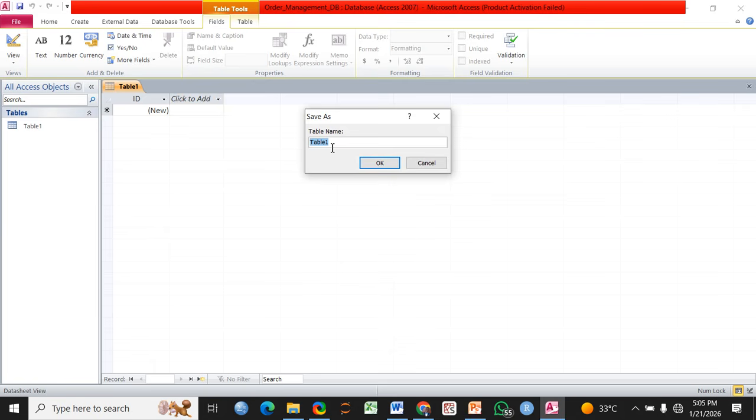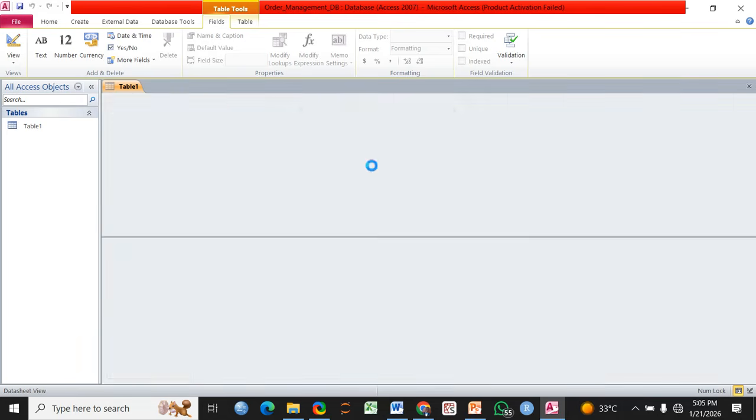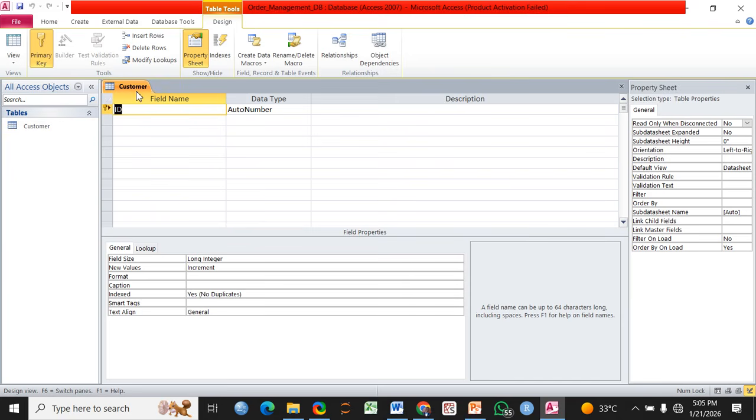When you click on Design View, you are going to specify the name of the table. So let's call it customer. We'll call it Customer table, and we'll click OK. You can see that the name of that table has changed from Table 1 to Customer. So let's remember our fields. The first field is Customer ID. Already, if you look beside the Customer ID, there is something that looks like a key. By default, Microsoft Access has made Customer ID our primary key.